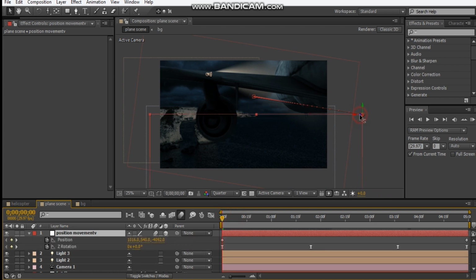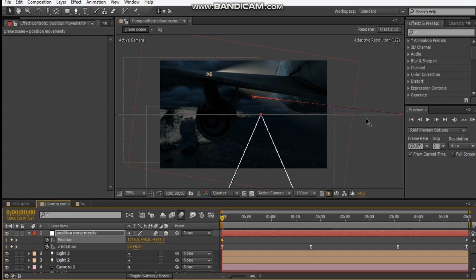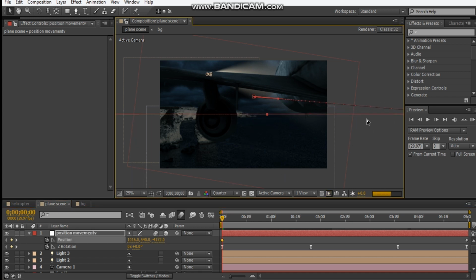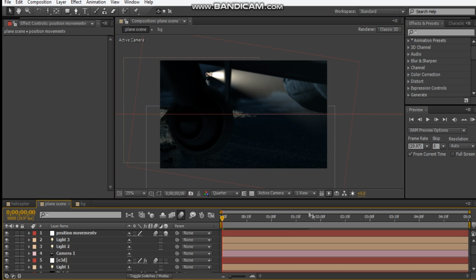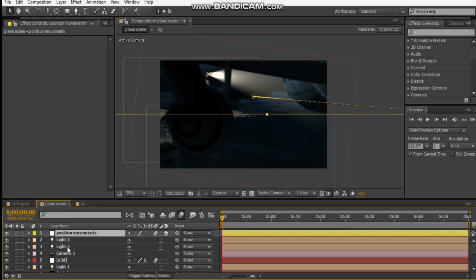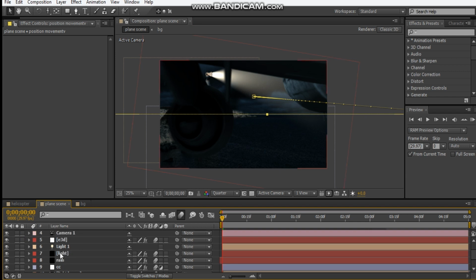Okay, so let's actually adjust this position. Let's push it way further back, so it looks like it's weird coming from a subjective view. Okay, so it's nice to always color code your comp.